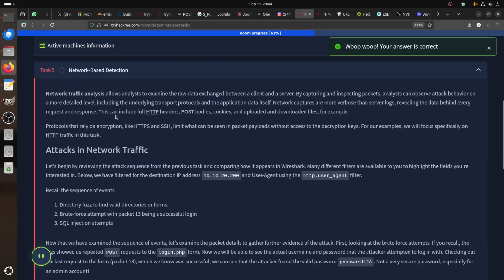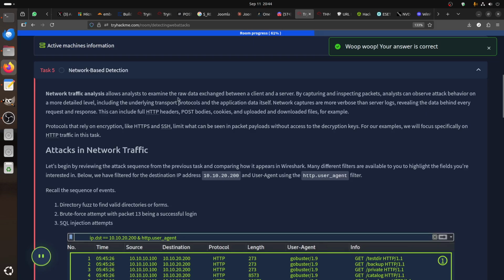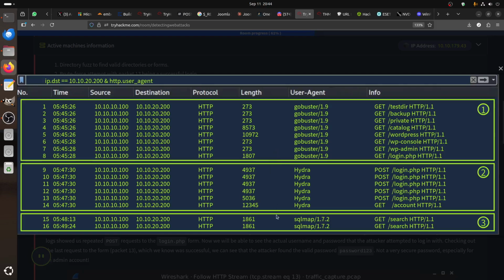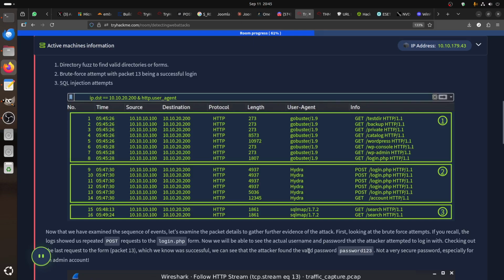Now here's a difference: network traffic analysis allows analysts to examine the raw data exchange between client and server by capturing and inspecting packets. Analysts can observe attack behavior on a more detailed level, and this is where Wireshark comes in. In this case we have Wireshark, and they give us an example here. They filter the user agent. I don't know this example. So you can see Gobuster starts the enumeration, then Hydra brute forcing, then SQLmap.